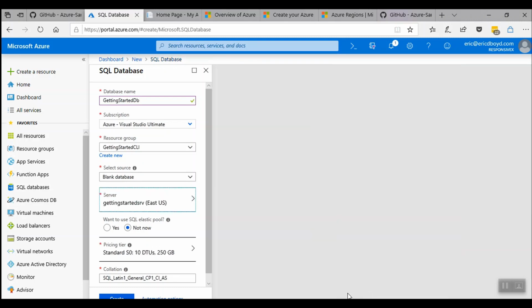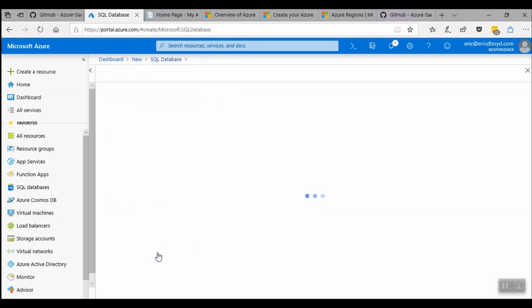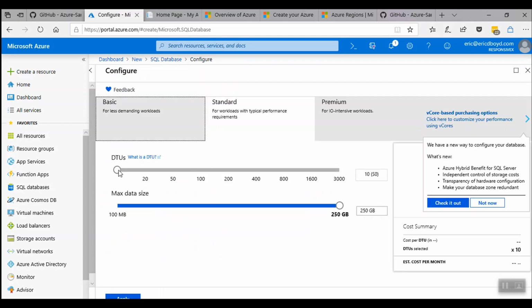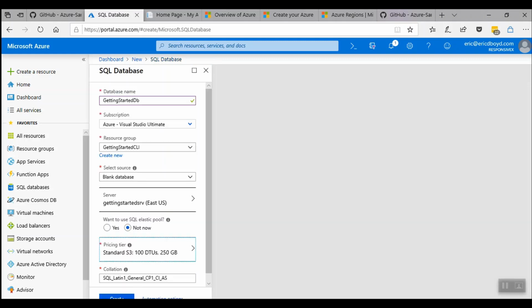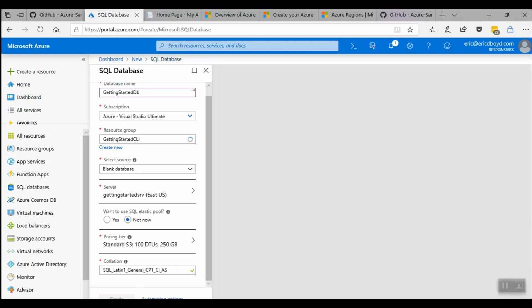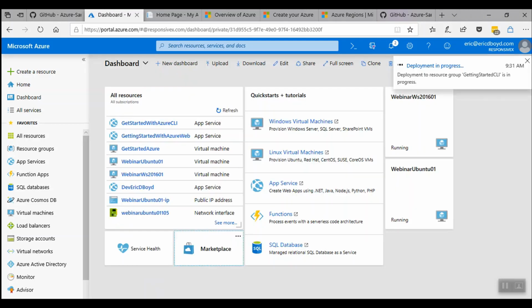Next, I can choose a pricing tier. I'm going to select standard. I'm going to slide the DTU slider to 100, and I'll leave the max data size at 250 gigs. I'll press the apply button, and then I'll press create. This will kick off a quick validation and start the deployment.